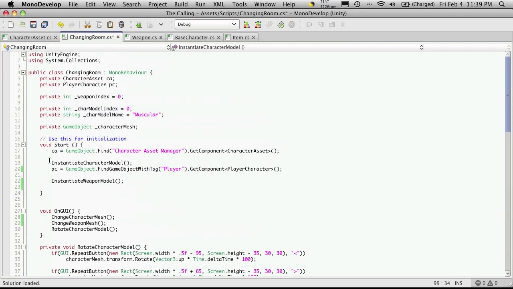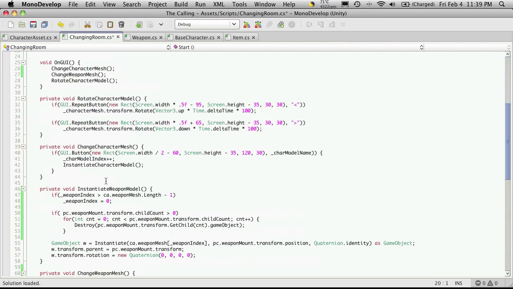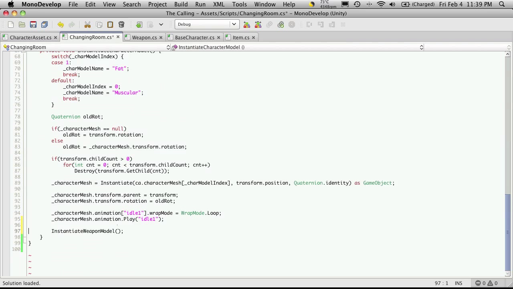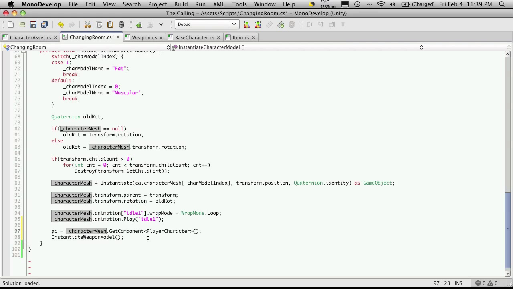Up here in the start method, you notice that we're calling the instantiate character model, and then we're getting a reference to the player before we call the instantiate model. We're actually going to move this now, and I'm going to bring it down here, right before that instantiate. But instead of trying to find the object tagged player and then getting the component, we don't have to actually look now. We already have a reference to the player, which is the character mesh. So we'll just use that, and we'll just get its player component. So let's save that off.